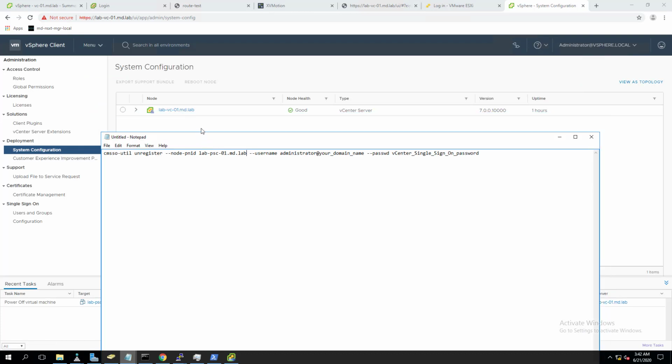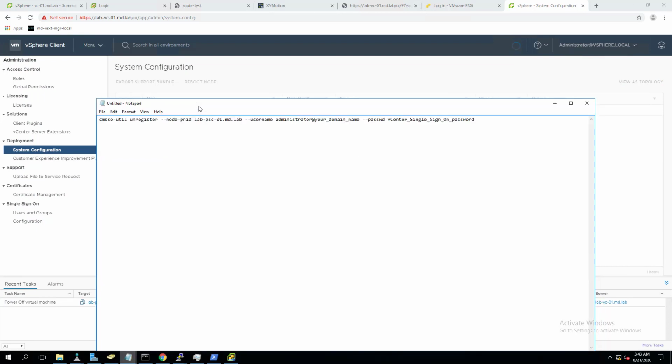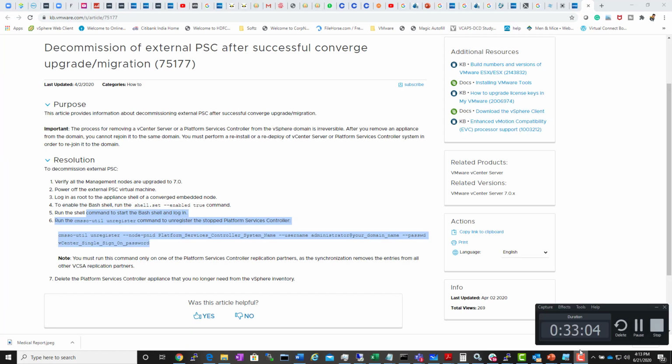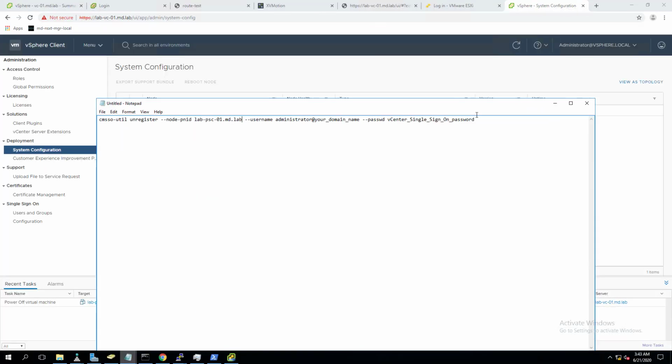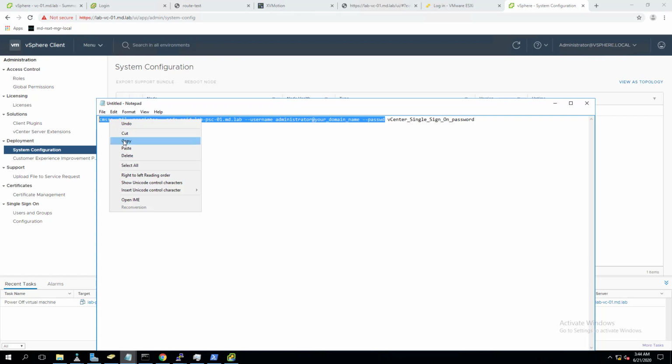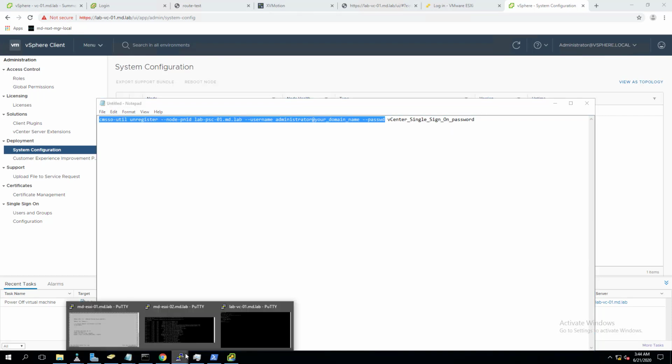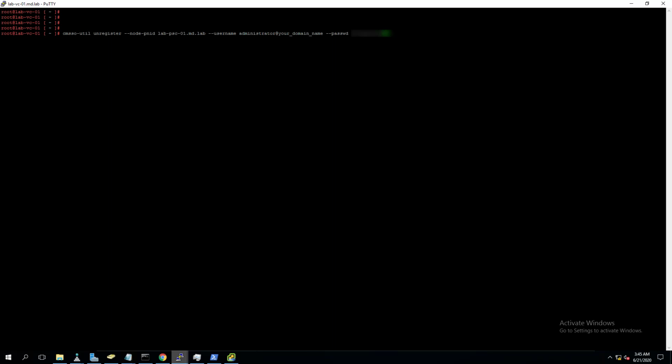Since it is not showing up here, as per the KB it is recommended to cleanly decommission and remove the link between the external PSC and your vCenter server, so that it will no longer show up in your vSphere client UI. Just copy this command, go to the vCenter server, log in, and enter administrator@vsphere.local and the password.